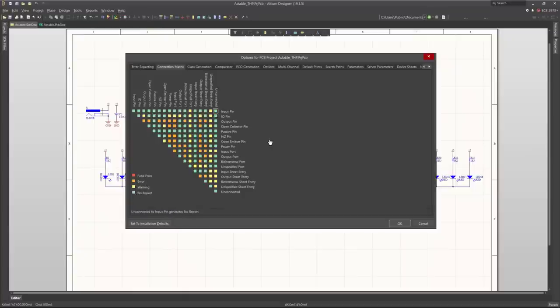So let's double click and cycle through it. You will see all these different colors on it. So input pin unconnected should be a warning. You need to show a warning for that. Now let's take another case. If you have an output pin connected with a bidirectional port, this is an error. A port should be connected with a port and so on. So leave this matrix for now as it is on the default settings, and we will change it later, but not for now. It's good for the simple project we are going to work on.